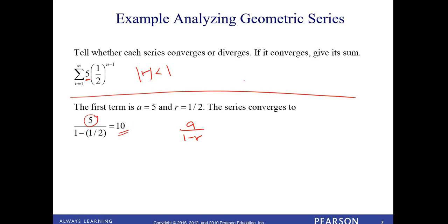Now we can try this. My first term is 5. My second term is 5/2, 5/4, 5/8, 5/16, 5/32. If you take these and put them in your calculator and start to add them up, you will see that the total sum gets closer and closer to 10. And it does in fact converge to a sum of 10.